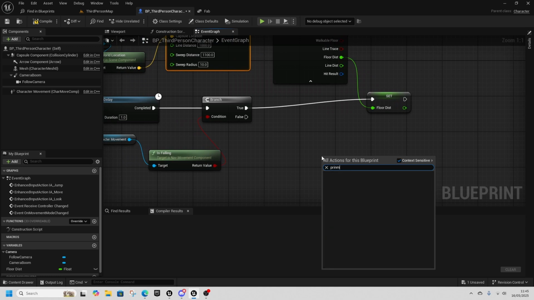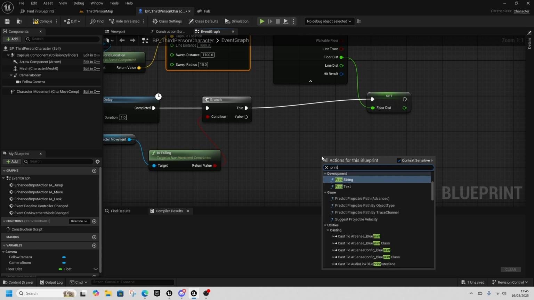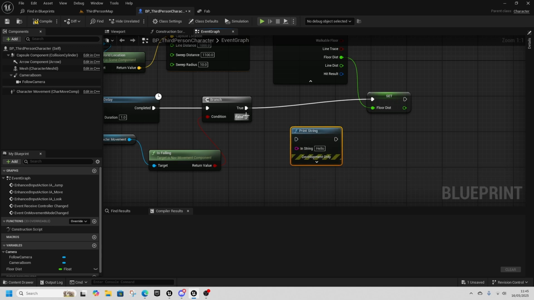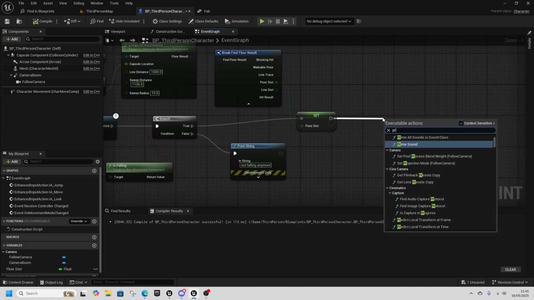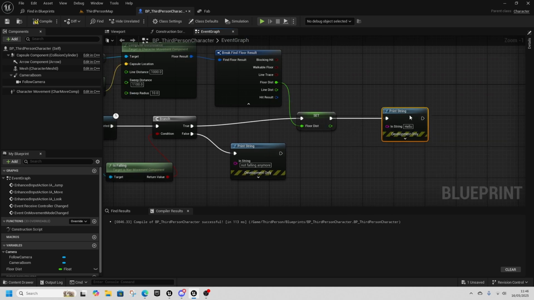So now we're going to print, get our print string and put this to false, and we're going to say not falling anymore, just so that we know. And what we could do is we can do another print string here. I'll show you the distance that you've fallen.